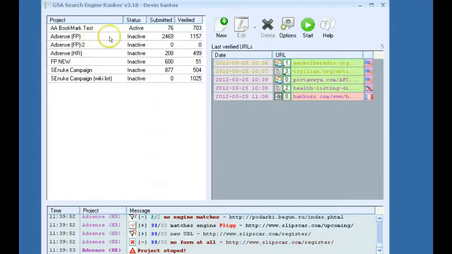So this one is basically the same project, except it's not building links to all those other platforms. It's only focusing on articles. And you could duplicate it as many times as you want. If you want one doing bookmarks or Web 2.0s, you could set it up like that.